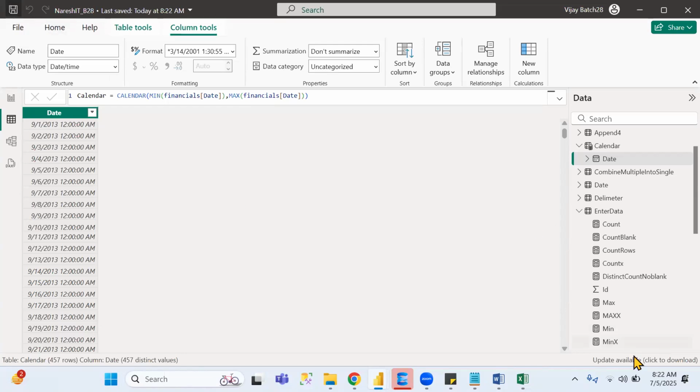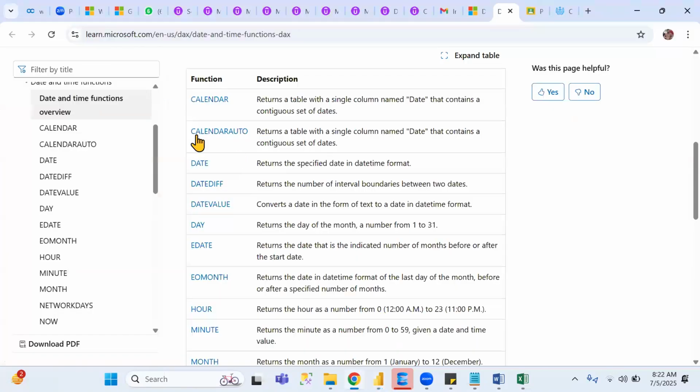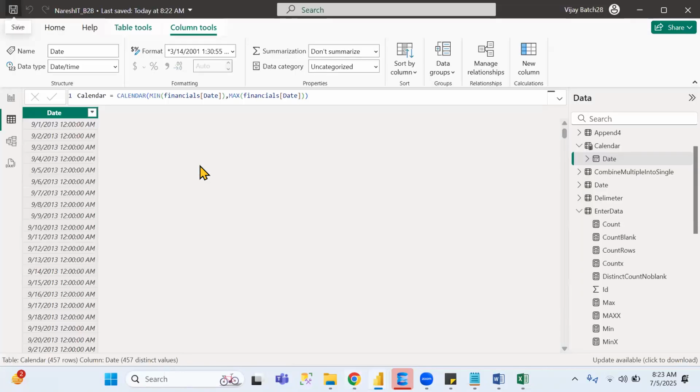What is the next function? Calendar auto is not required, so leave it. Next one is date. Date is nothing but, whenever you are passing values, automatically it will convert them into the date data type. Let's see how to implement this one.